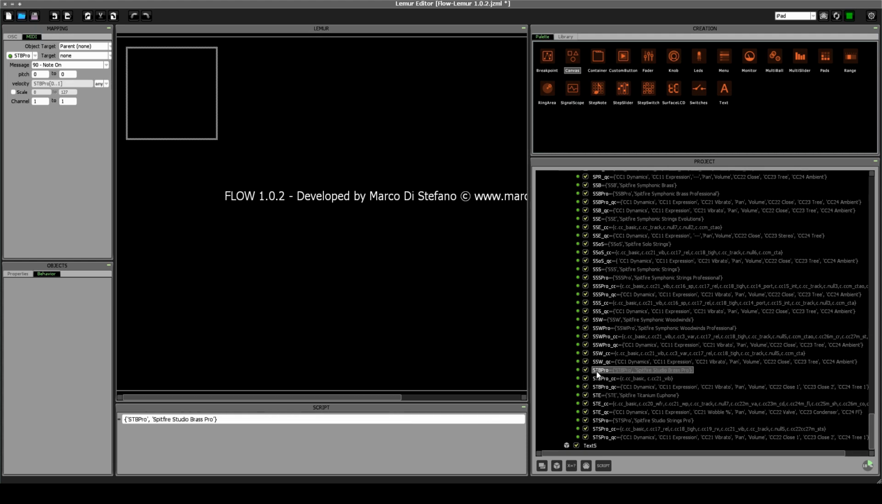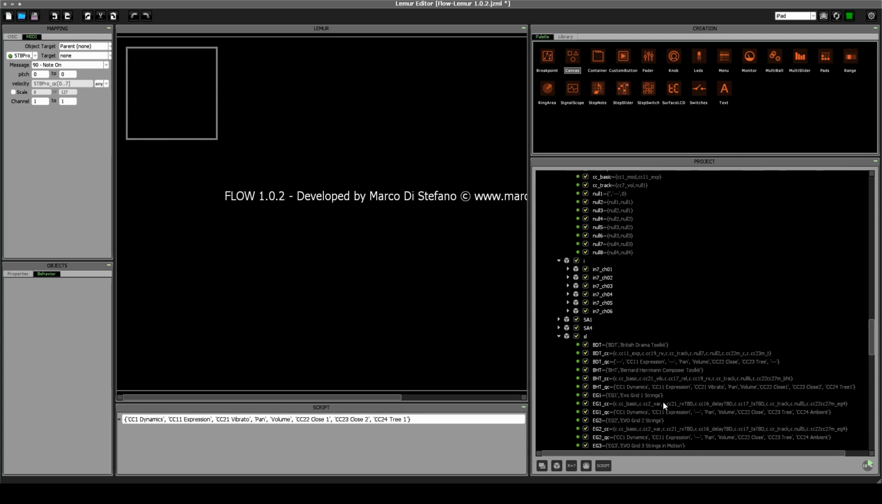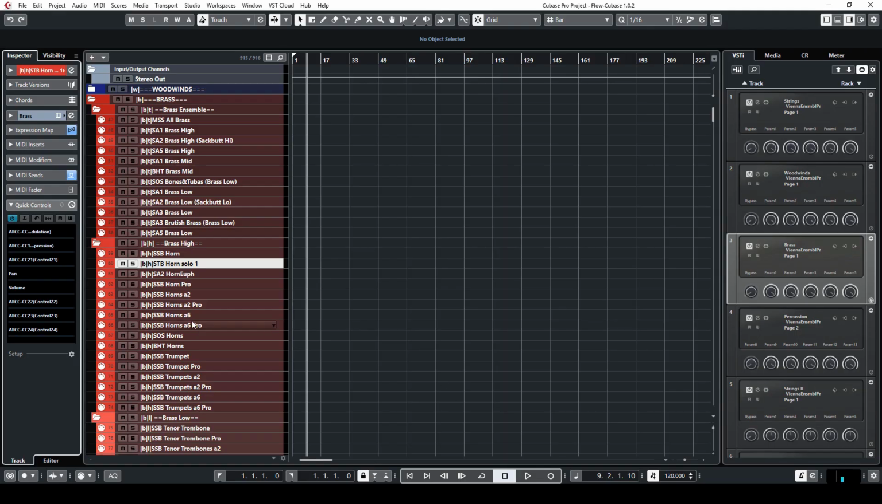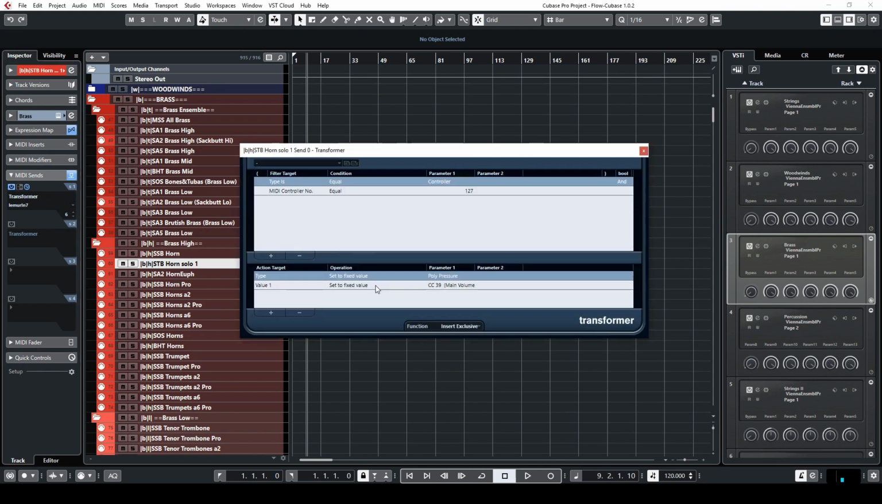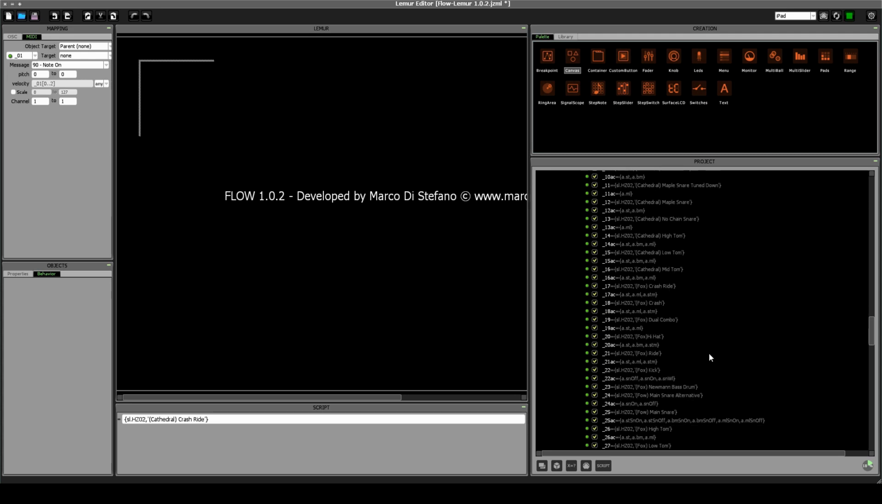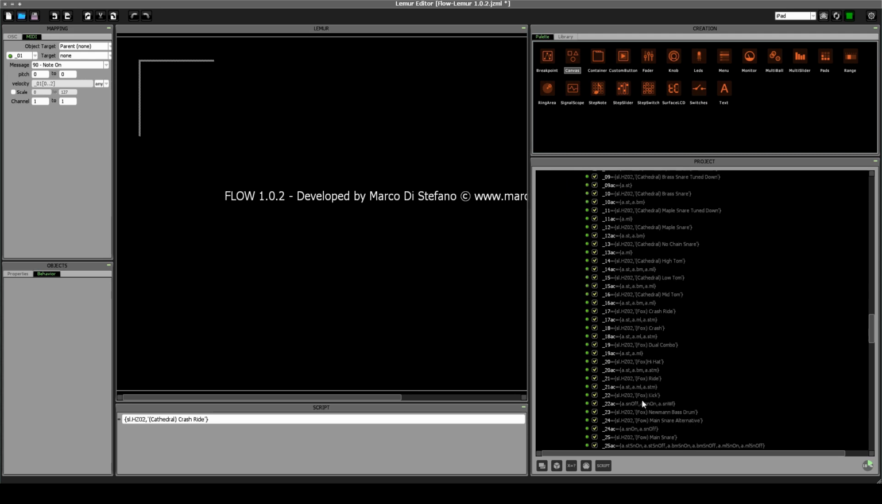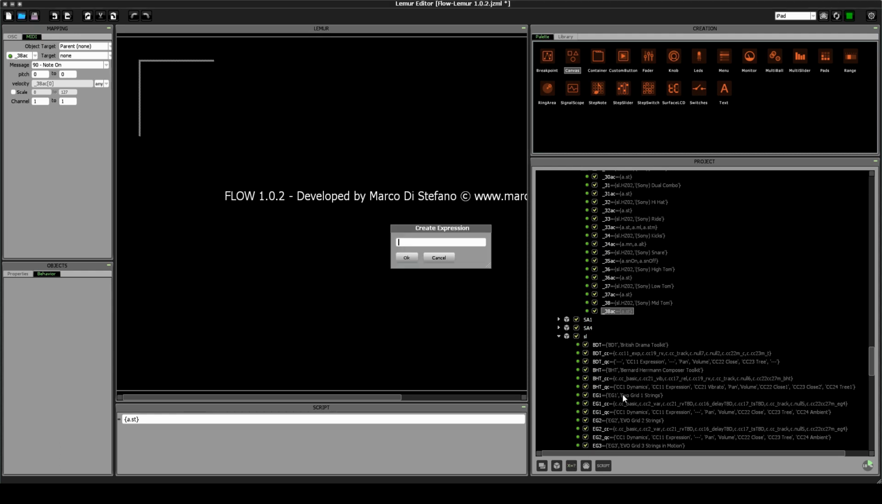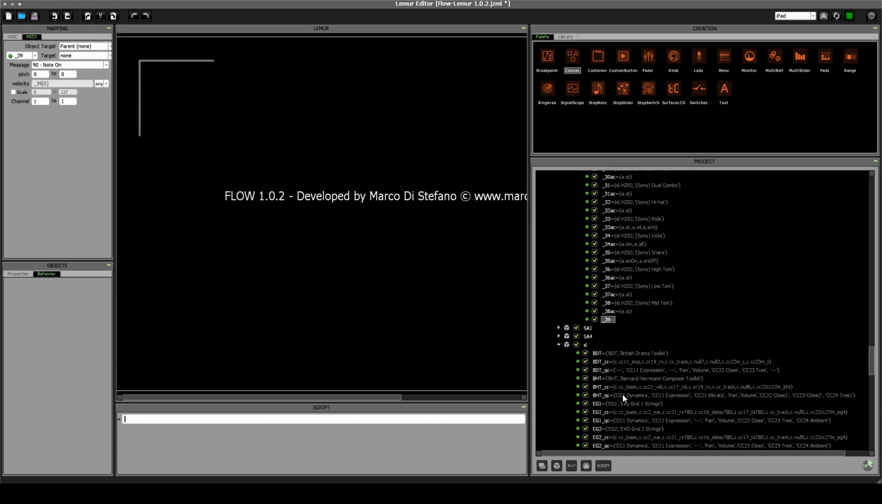Okay, so once we have done this, now we are ready to declare the instrument in Lemur. So how do we do that? We decided to add the instrument in channel 6. And if you look, you can see that it was assigned to channel 6 and that it was on the value 39. So it means that now if we go in Lemur and open channel 6 and go to 39, we can create our new instrument just by adding a new variable, which is 39.